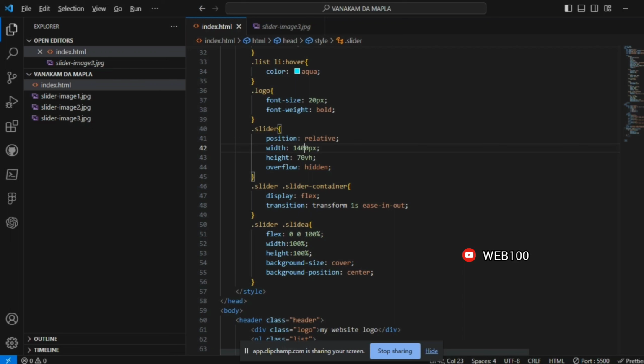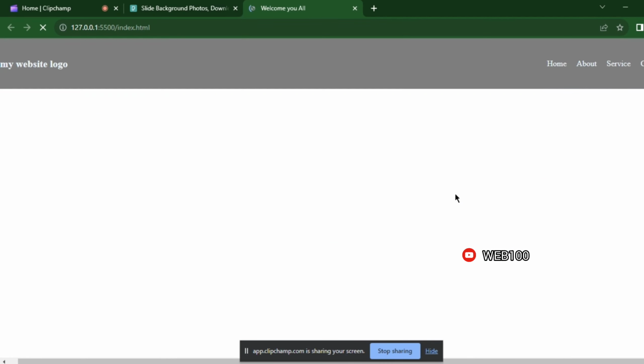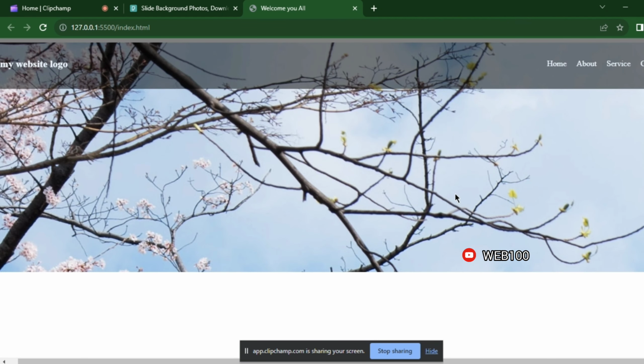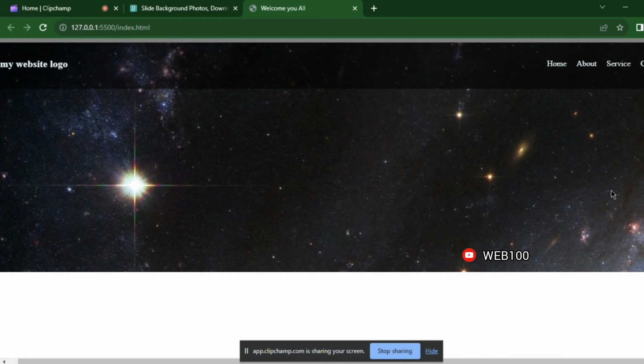You can see that there is a little bit of gap on the right side. Now you can fix it by giving the correct pixel size.